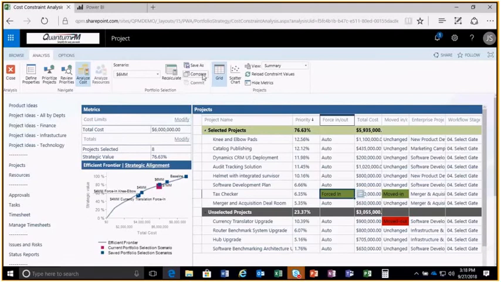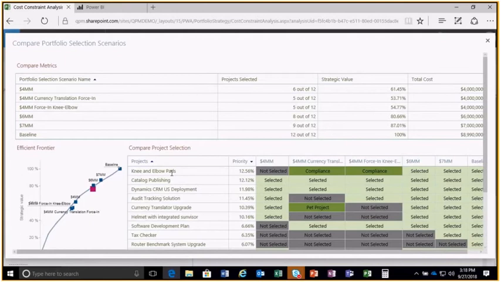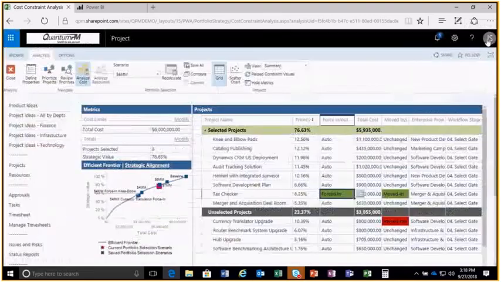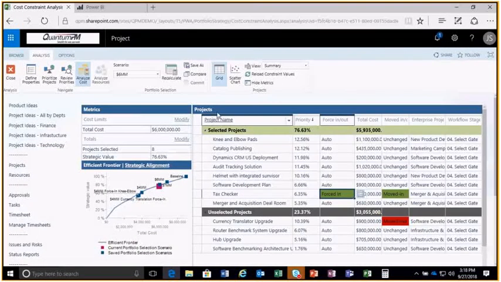There's a really cool thing called a compare report, which allows you to look at, based on the different scenarios that I've got, what projects are selected, here's the strategic value, here's the cost associated with it, and then you've got the heat map here that can be used too, so this can be useful as well. So this is pretty cool from a cost perspective.